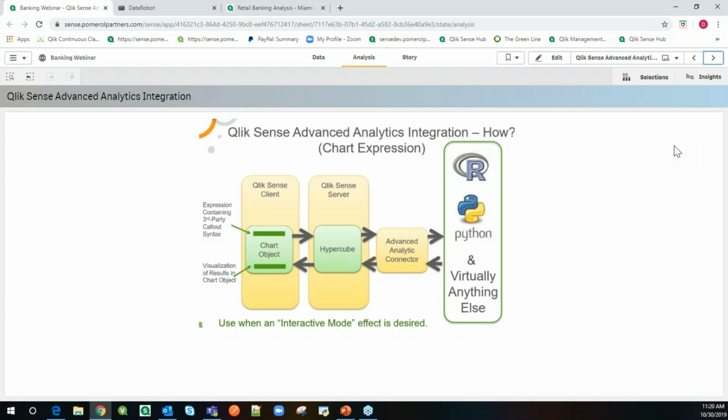With that, that's basically how we built the model with the Advanced Analytics Toolkit. I'm just going to spend a few minutes discussing the Advanced Analytics integration with ClickSense. So in your ClickSense environment, with your different charts and tables, that data is sent to the ClickSense server through a hypercube. And then once your data is there, within your ClickSense server, you can install the free Advanced Analytic connector.